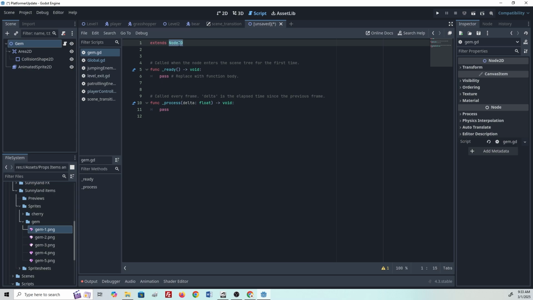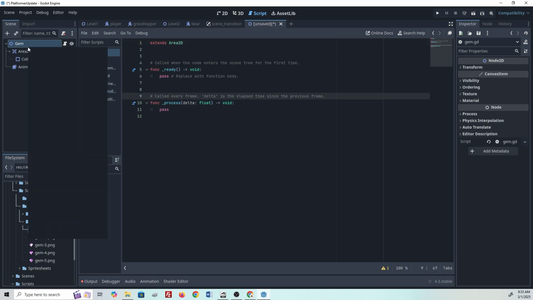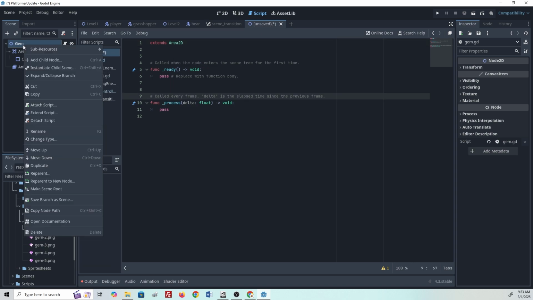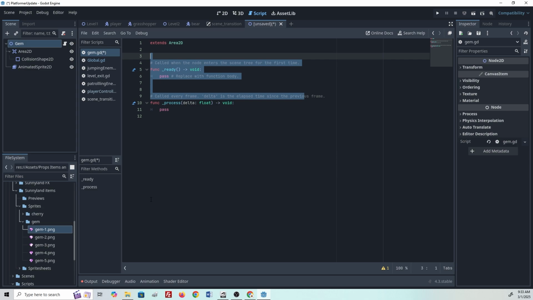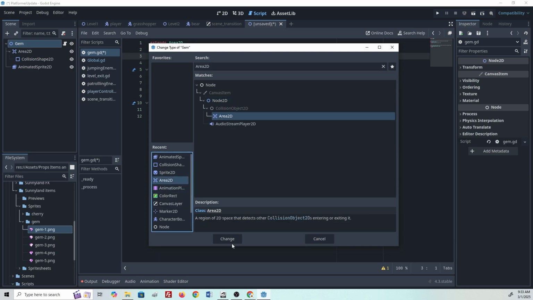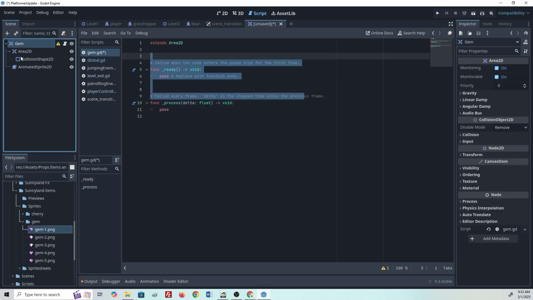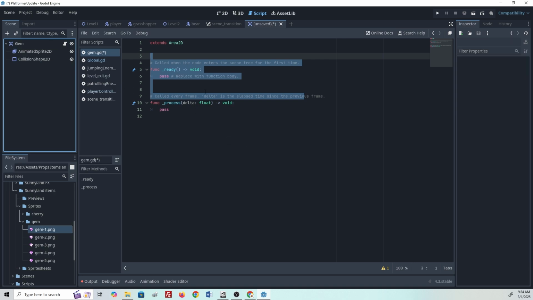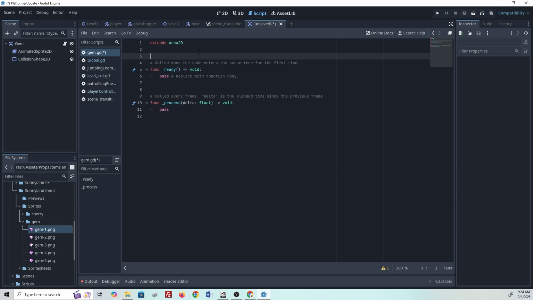We're actually going to change this to Area2D. I've had a change of heart, so we need to actually, this may not work, let's see. Right click, change type. We're going to change it to an Area2D and remove the other one by pressing delete. And now we should be good for this.